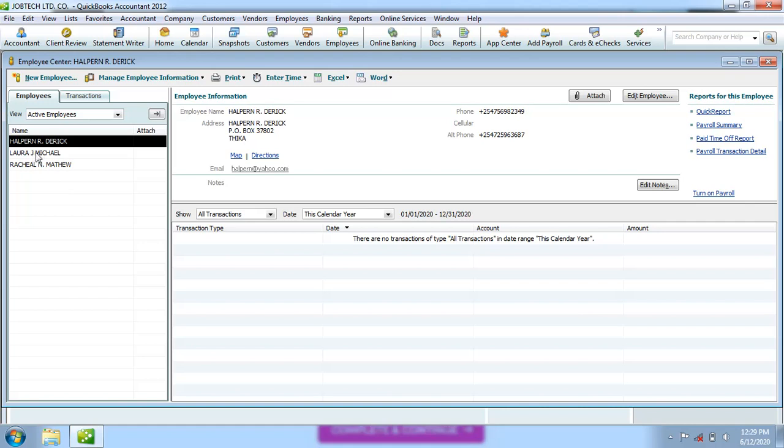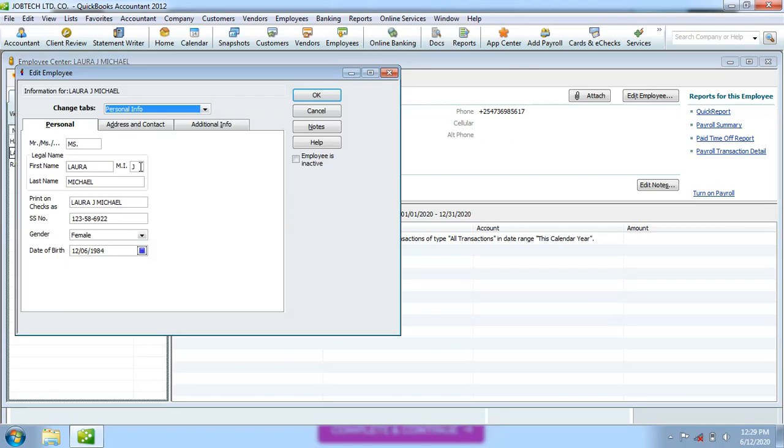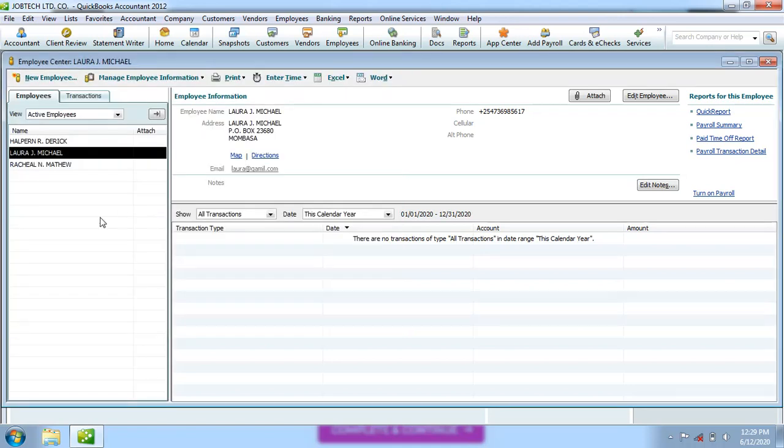This middle initial doesn't have a period, so I'm going to double click Laura to edit it. I'm going to make sure we have a period there, and then you click OK. There you are. So what you have now are 3 employees, but we know there's some information that's missing about those employees. They don't have payroll information. So now I'm going to show you how to add payroll information, and then I will leave you to add 2 more employees and complete the payroll information. So let's start with Derek.